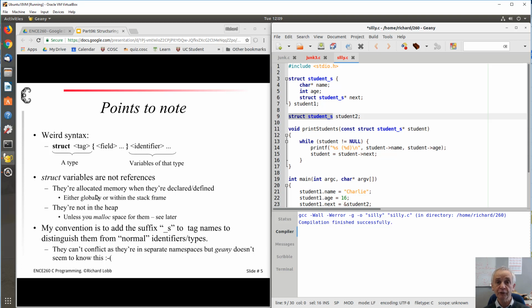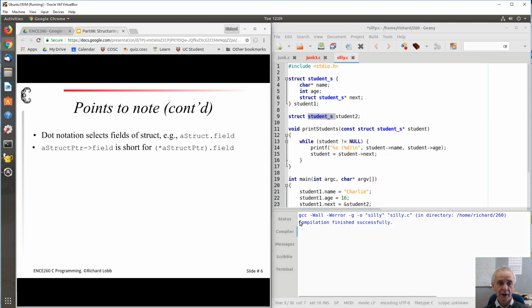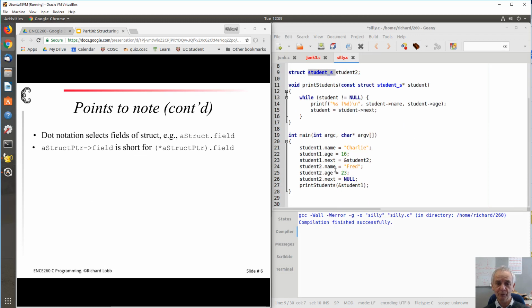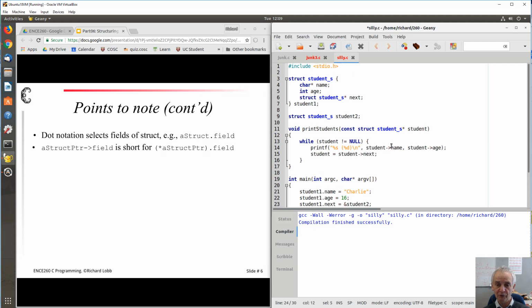Note that they're not references, as you might be used to in Python or Java. These are allocated wherever they're defined. So this is globally, so you get a global struct object. In the next video, we'll look at putting them into the main function itself. And I have a style convention which says the structure tag should always be distinguished as a special type of identifier by adding _s. And when I want to access the fields of the object, I use the dot notation if I have an object, or the pointer notation if what I have is a pointer to the object.